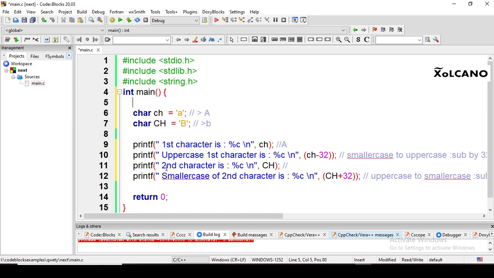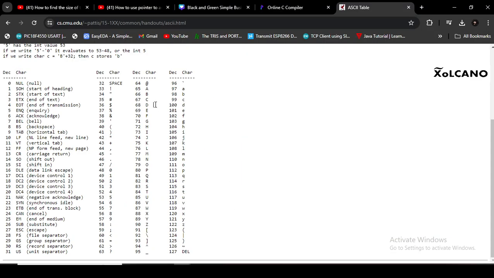Similarly for the second character, that is capital B, I will convert it to a small case letter. For that I am adding 32, because converting capital B to small letter b, we need to add 32 to the 66. It will become 98.